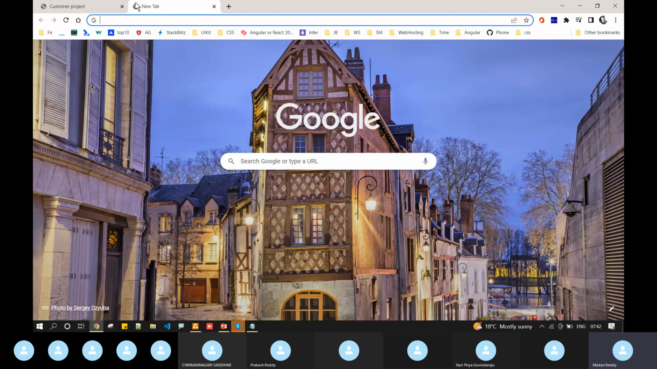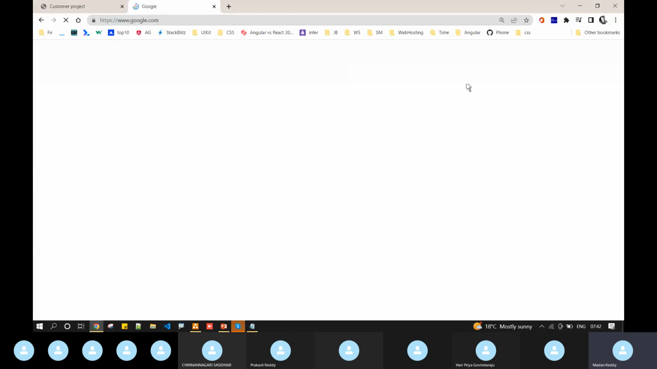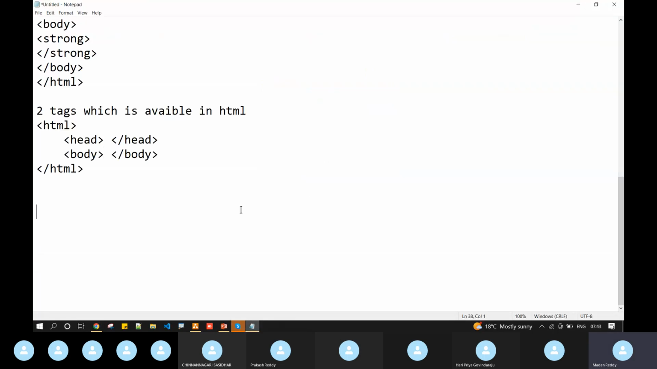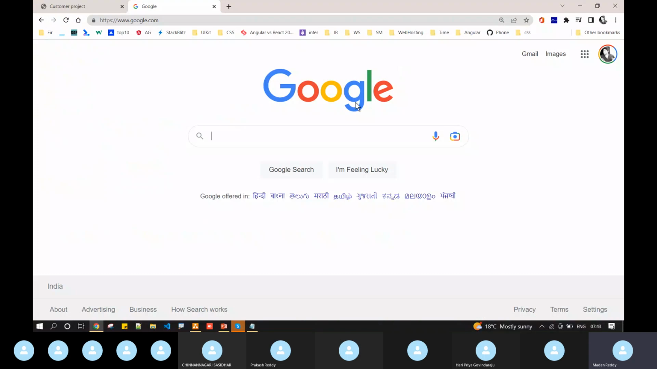So for example, let me open google.com. Everyone knows about google.com. Where can you check the content of a particular website? The question is simple: where can I check the content of the web application? In the sense, whatever is in this content, where can I check that particular website?